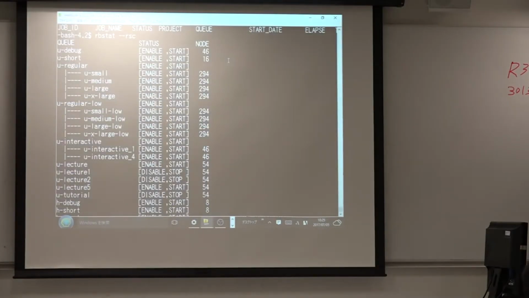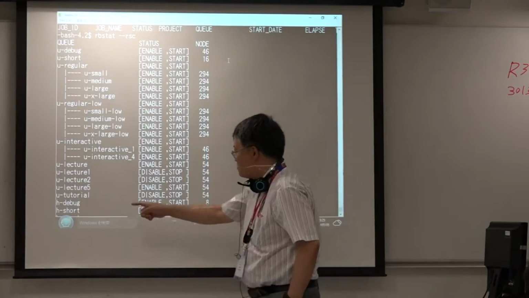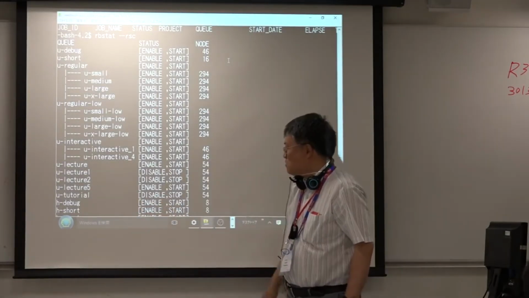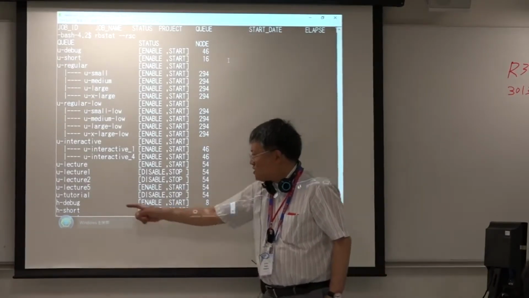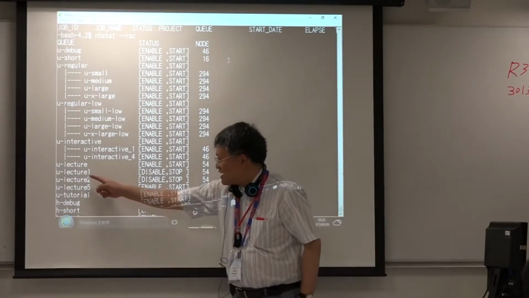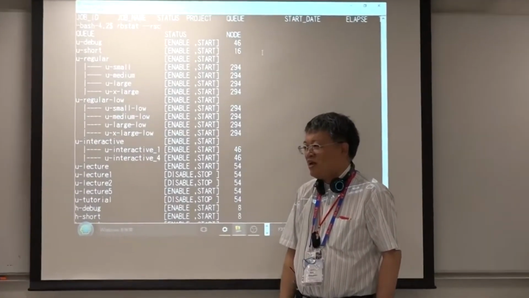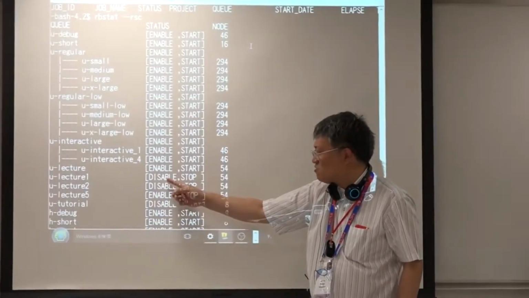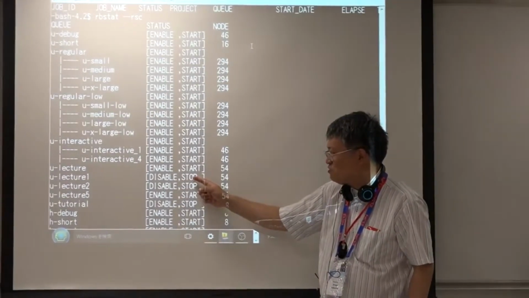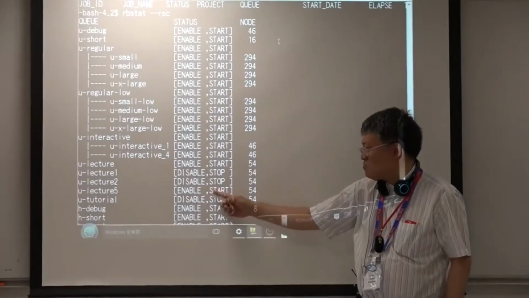So this provides the status of the queue. Actually, your case and my case are different. For example, you can see this U-lecture 5. This is now enabled, okay? Enable and start. But U-lecture 1 is my class, which is held every Monday morning. So now it's not available. In this case, it's called disable and stop. So we cannot use this queue. But your queue, your lecture 5, is now enable and start.